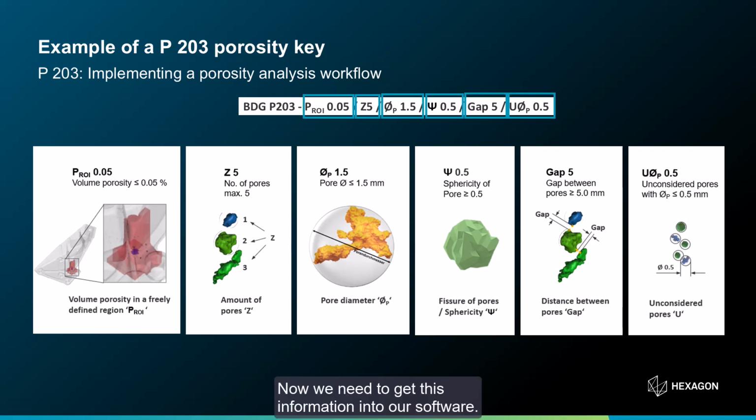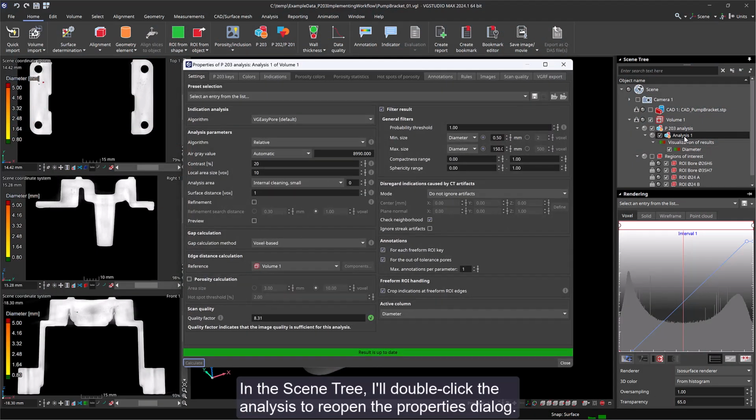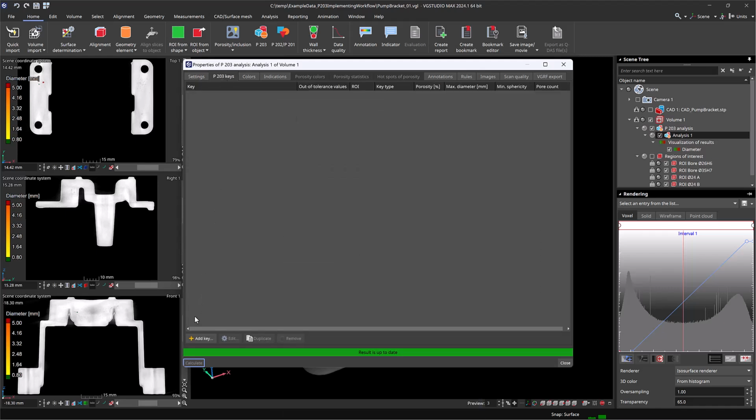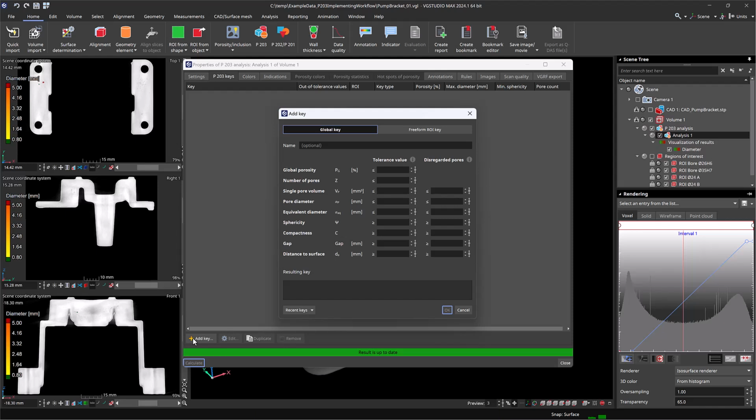Now we need to get this information into our software. Let's see how this is done. In the scene tree, I'll double-click the analysis to reopen the properties dialog. I'll go to the P203 keys tab. Here, I'll click the Add Key button at the bottom of the dialog.